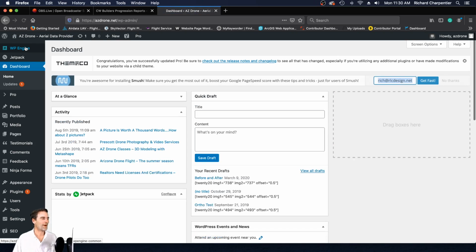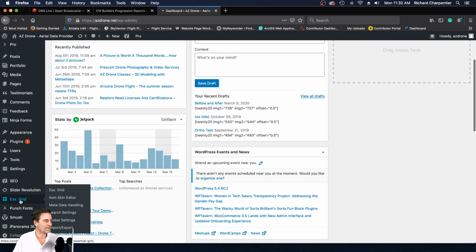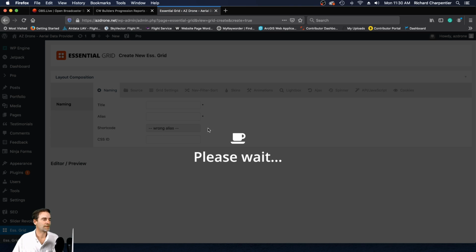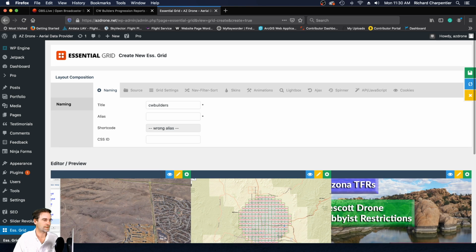And wow, no pressure doing a live stream at all. Let's scroll down here. And I'm going to grab Essential Grid. So this is the tool that I use that can make these nice grid layouts. And we're going to create a new Essential Grid. And then we're going to insert that grid into that web page. So we're going to call this grid CW Builders main. And we're going to do the same thing. Main. All right. So there's our shortcode for that.